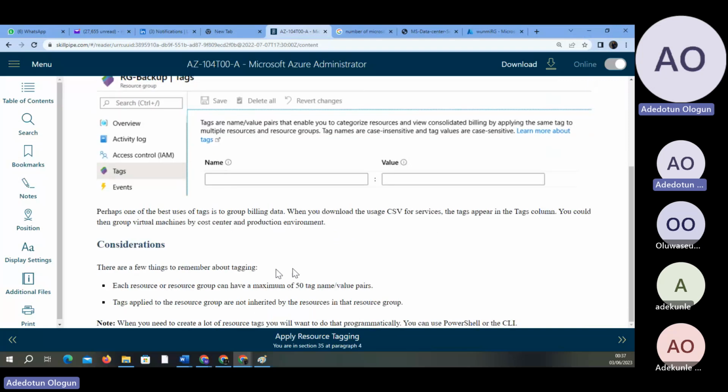So what are the considerations about tags? There are a few things you need to remember about tagging. Each resource and resource group can have a maximum of 50 tag name and value pairs. Tags applied to the resource group are not inherited by the resources in that resource group. Please understand this statement, it's very important.